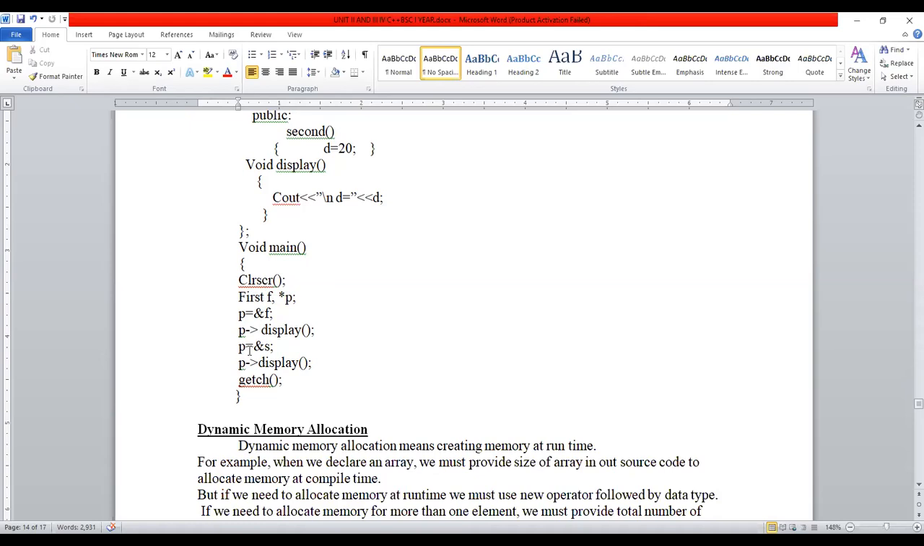Next, again p is equal to ampersand s, the second class. The address will be stored using that one, p arrow display. Now the second also will be displayed.